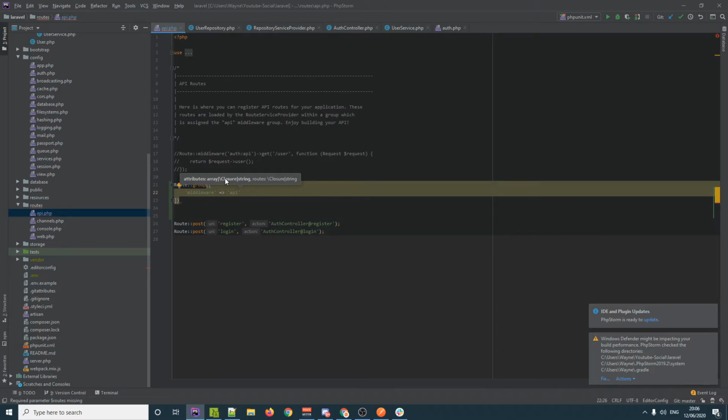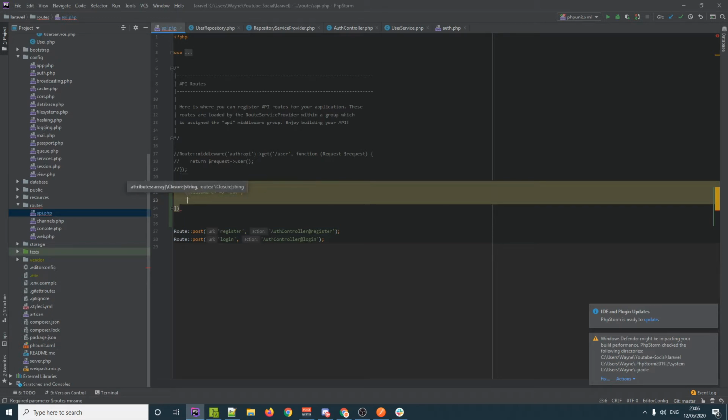Then we're also going to add something called a prefix. Prefixes are quite cool because they allow us to add names onto the end of our URL. So instead of just API login, for example, we might want to have something called users. So we'll have /API, /users, /login. And that makes things just a little bit cleaner. That's our group pretty much set up.